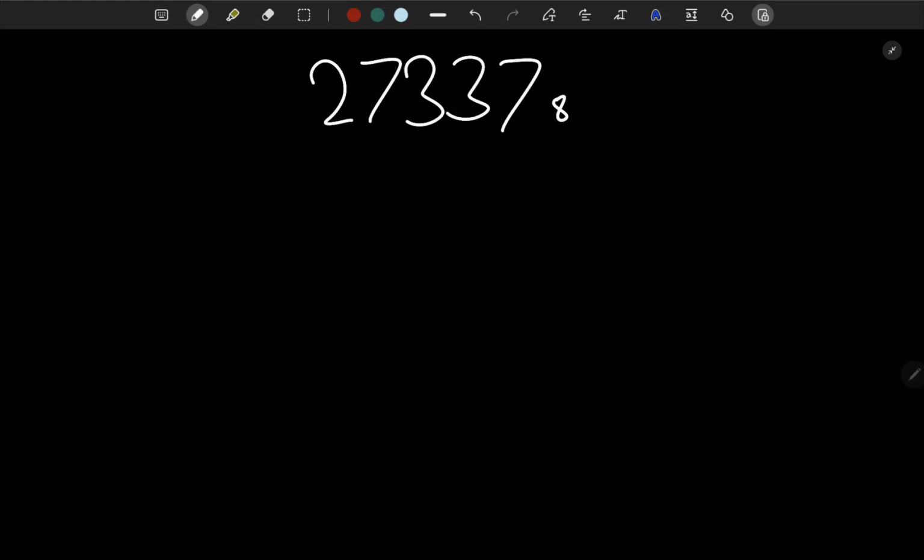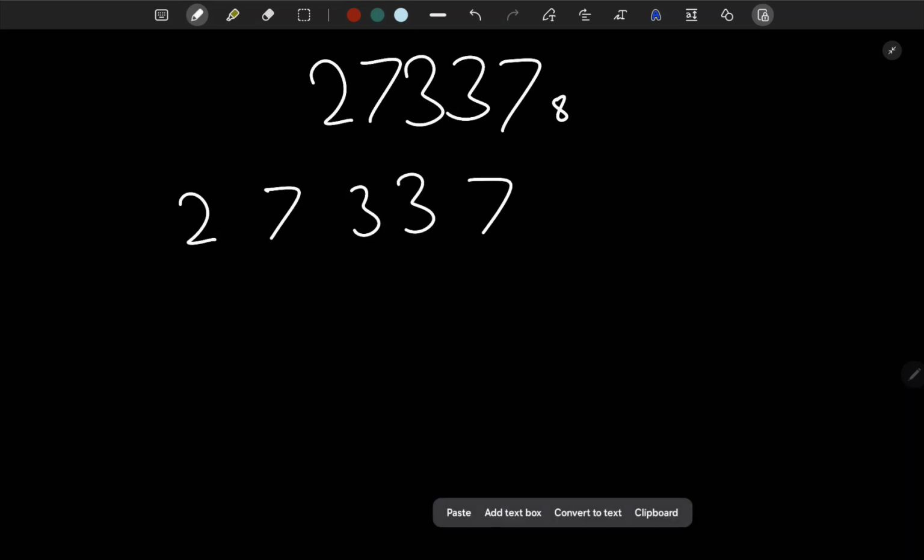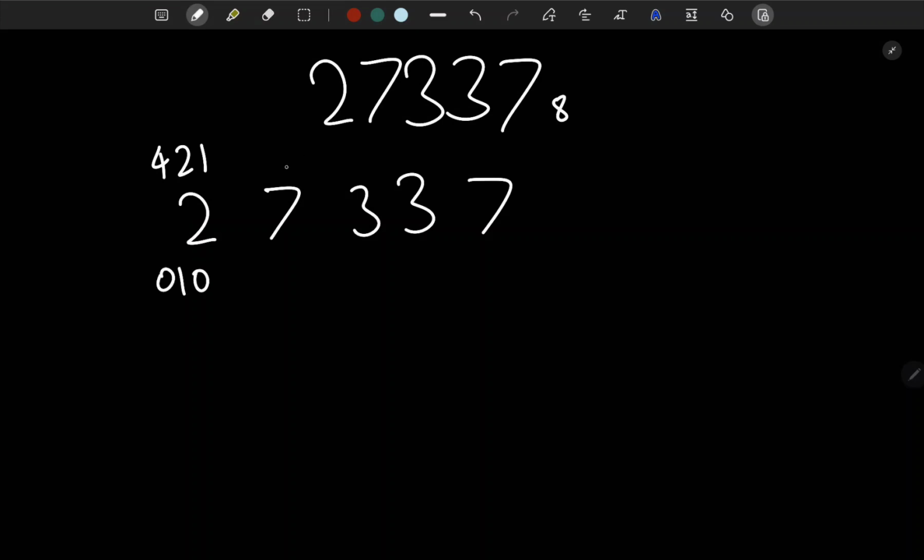So take a moment and pause the video to do this example yourself. So here we have 2, 7, 3, 3, 7. So first step again, separate them: 2, 7, 3, 3, 7. And now we need to write the binary format of octal. So it's going to be 1, 2, and 4. So for 2 it's going to be 0, 1, 0. Here it's going to be all ones.